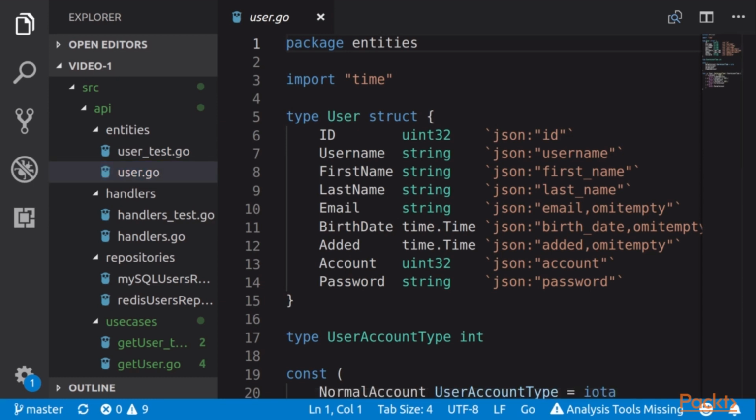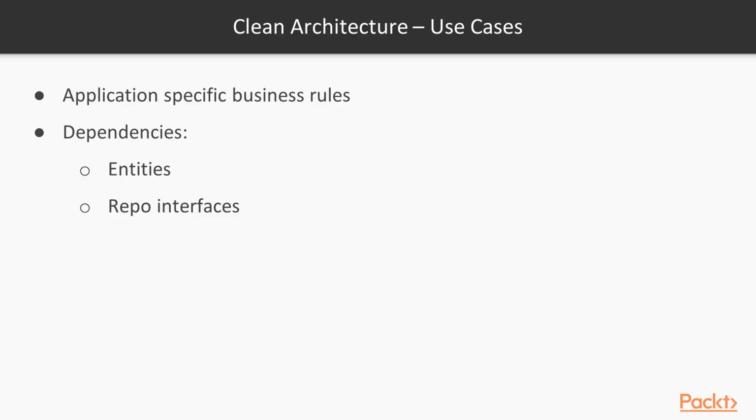On an entity, we could also have other things like validation rules, etc. The only important thing to remember is that it's business logic that should be common to all applications that deal with users. It's enterprise-wide business logic. Then we have use cases. Use cases are application-specific business rules.